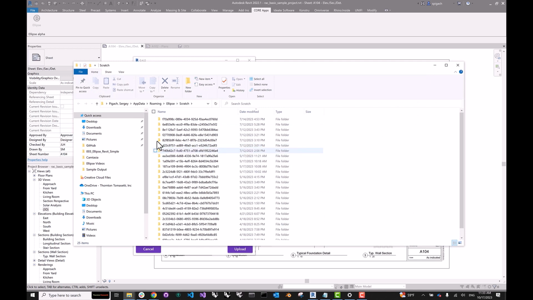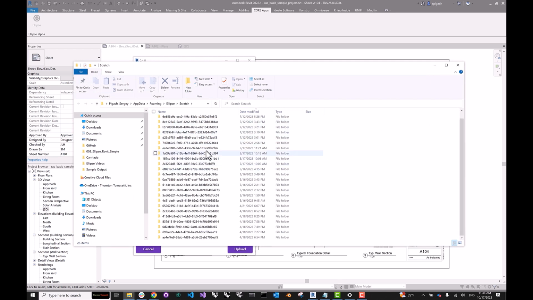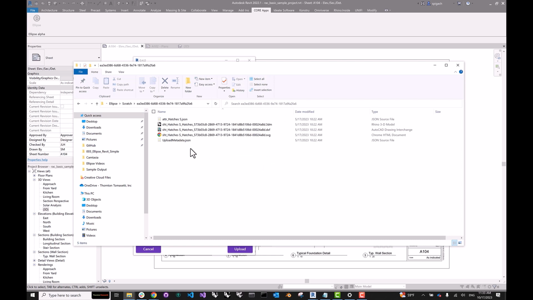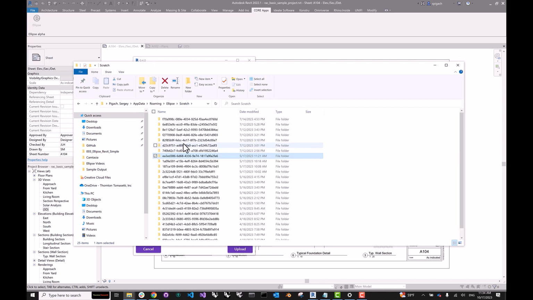Every time Ellipse does a Revit export, it will create a temporary directory that is going to be a destination for all of the models and drawing files and data files that Ellipse has to save to disk first before uploading to the Ellipse web app. Now, the default behavior is to delete that temporary folder after the export is complete. So if you're opening the Scratch folder for the first time and you never changed any settings in your Ellipse exporter, chances are that this directory is entirely empty for you.